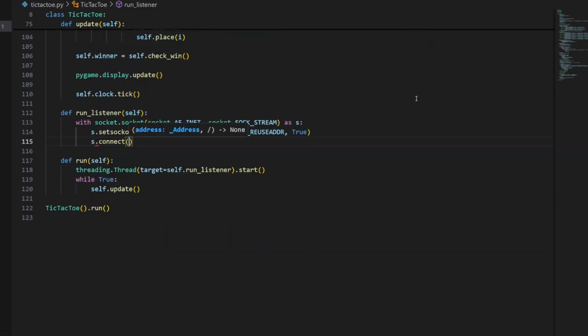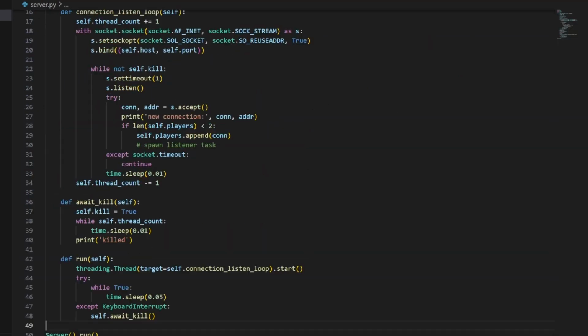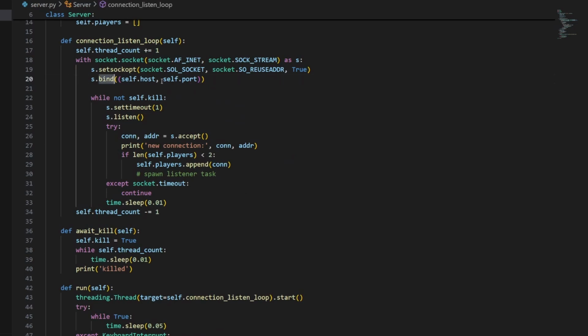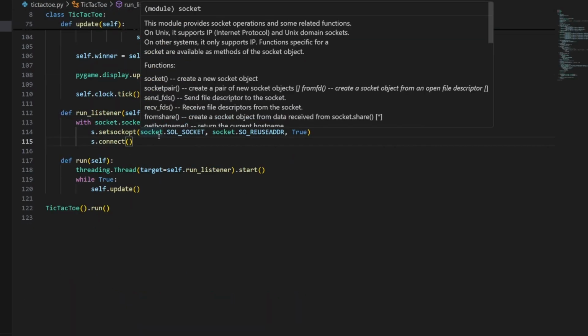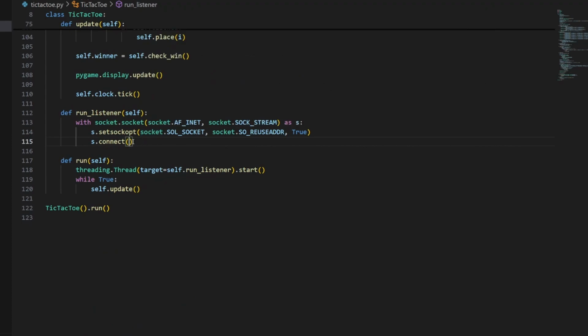And then finally, we can connect to our server. So on the other one, instead of connect, it's bind. That's when you're hosting, and then you use connect for anyone that's connecting. So one's definitively the host, and the other one's definitively connecting with TCP.